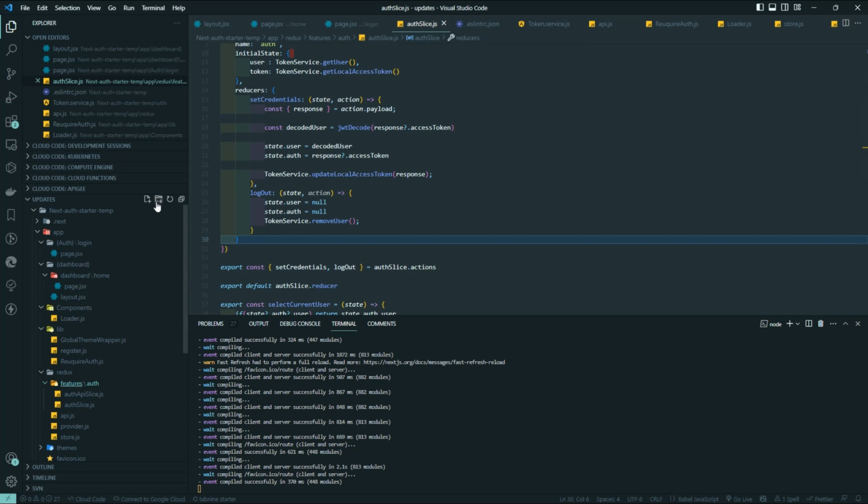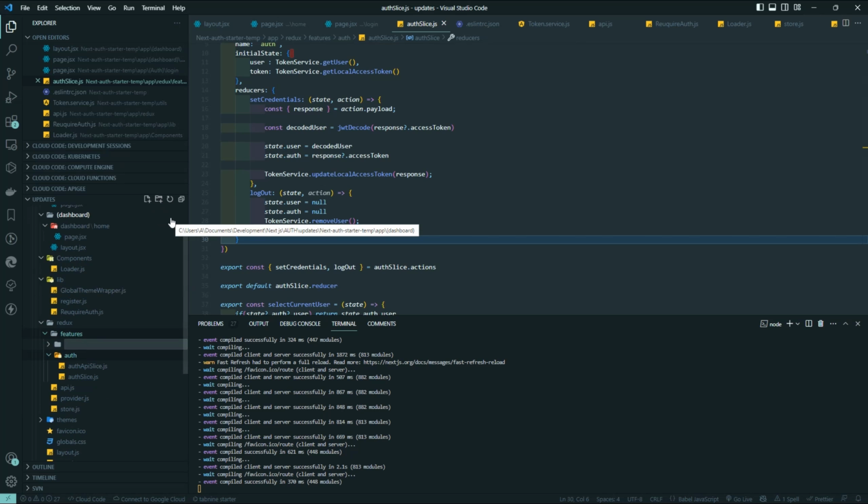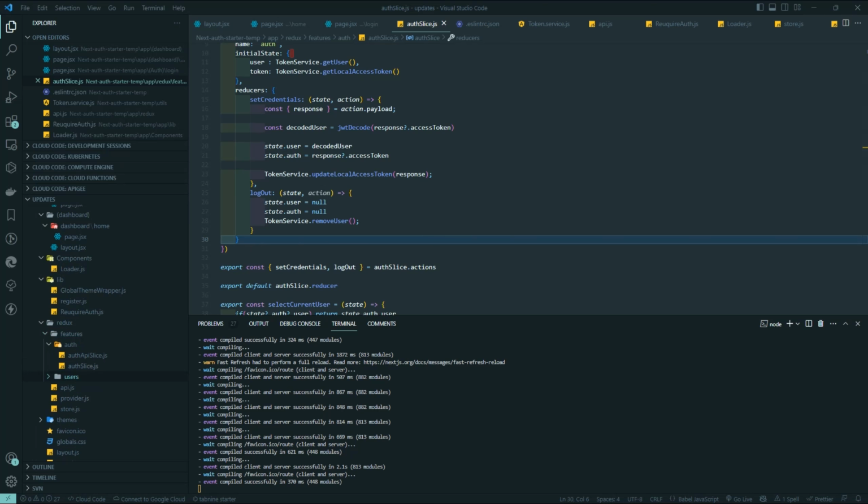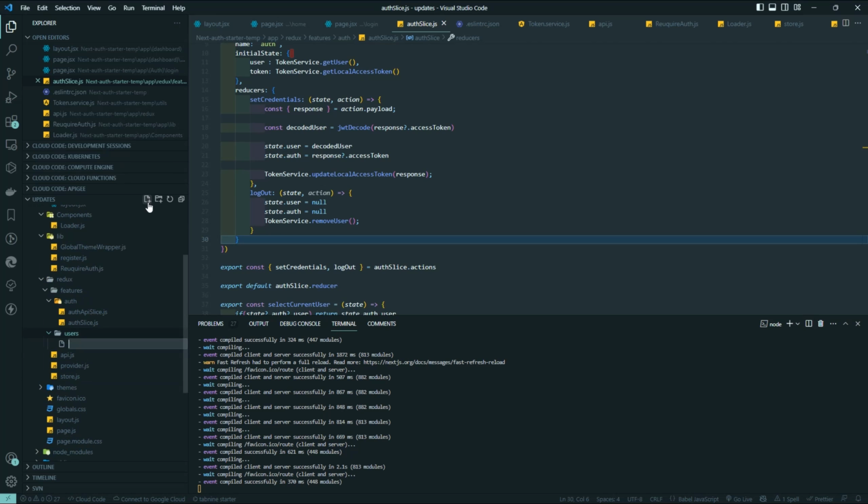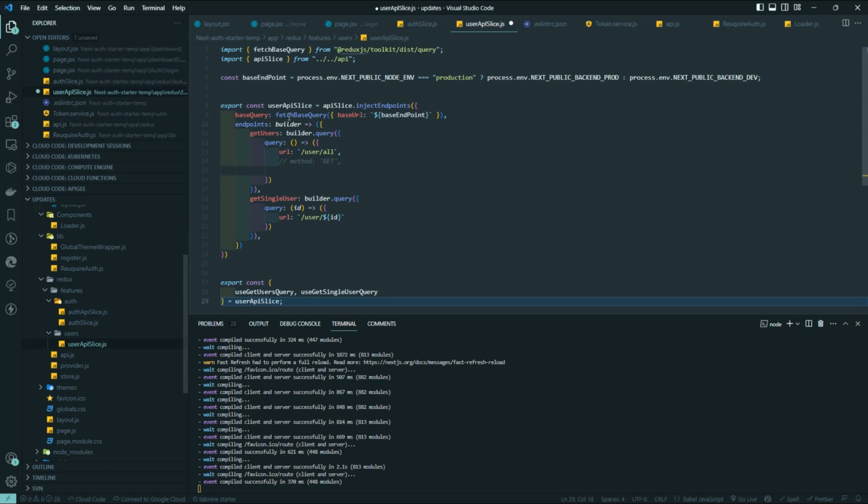So I'm just going to create another feature here called users. And in this, this is just a bonus. Most tutorials are not going to show you how to do this, but I'm going to show you. So I'm going to create a user API slice like we created for the Auth API slice.js. I'm just going to paste the code so I can explain to you guys.